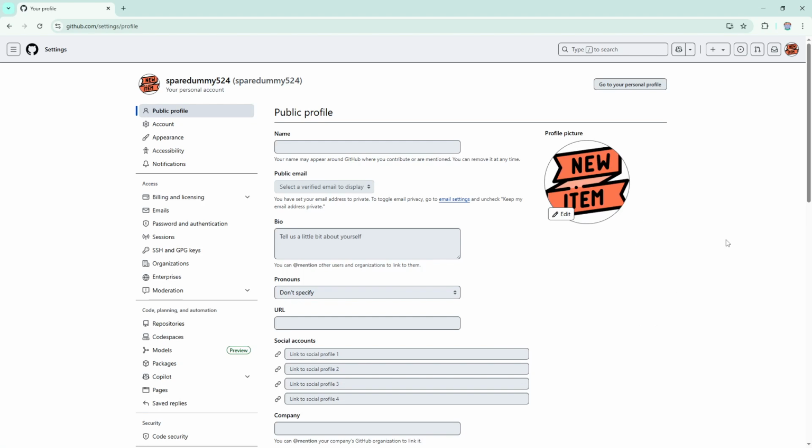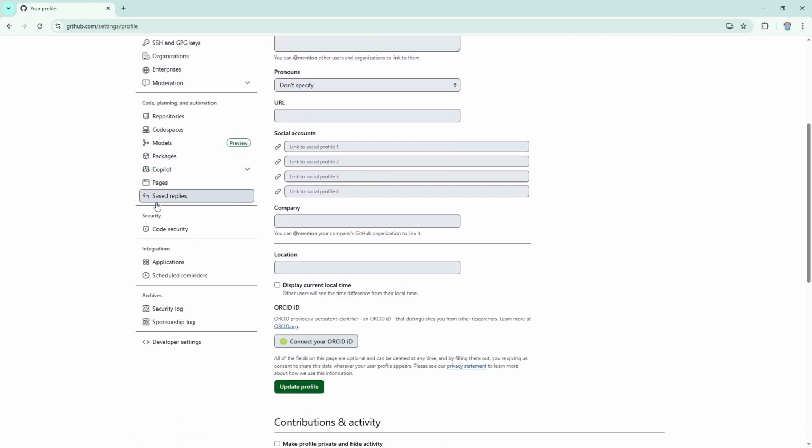Your focus for today lies in finding saved replies. So, scan through the options until you spot saved replies and give it a click. This will bring you to the section where you can manage your stored responses.